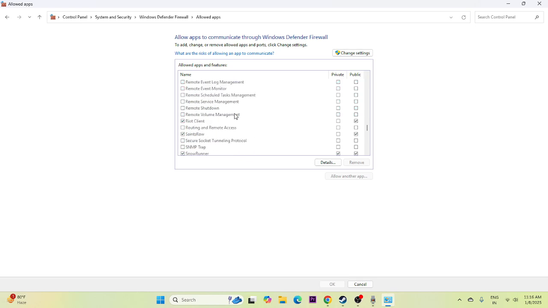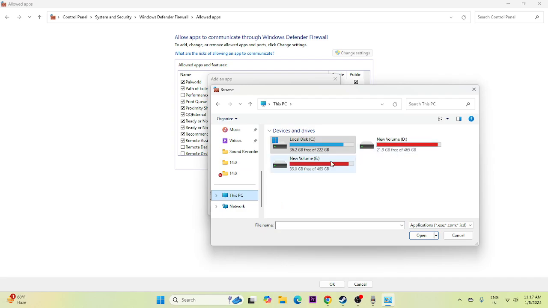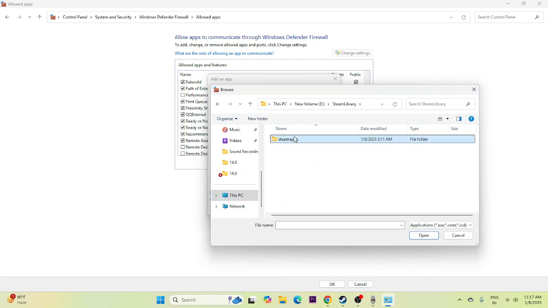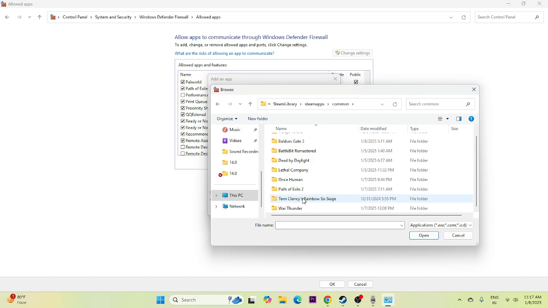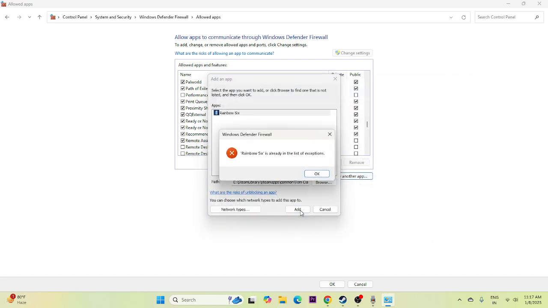If you're not able to find it, you should be able to find Rainbow 6 Siege over here in the R. So Ready or Not is there. Similarly, I'm not able to find it. If that is the case, we need to add the game. Sometimes the game will not be here, so we need to add it. Just click on change settings, go to allow another app, go for browse. Navigate to This PC, go to local disk E, go to Steam library, Steam apps, common. Scroll down and navigate to Rainbow 6 Siege. Now from here, we need to select the application. So this is the .exe. Select this one, go to open, and we need to add it.